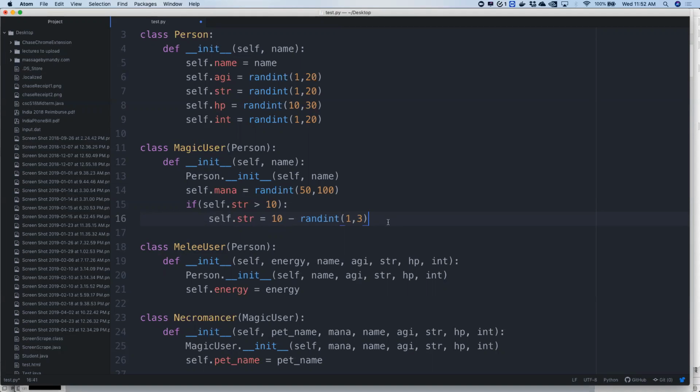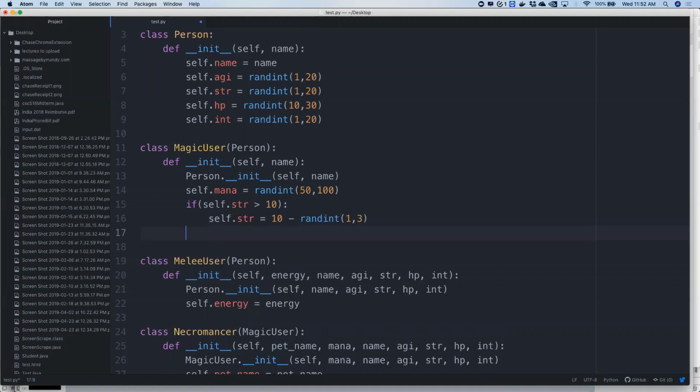So if his strength is greater than 10, if he's too strong to begin with, we'll nerf him by setting it to 10 minus some random number between 1 and 3. So 7, 8, 9, 10. Actually, 7, 8, 9. Maybe he gets lucky and he rolls a 10. That would be the strongest we'll allow a magic user to be in our world here. All right, that's only if the strength is greater than 10.